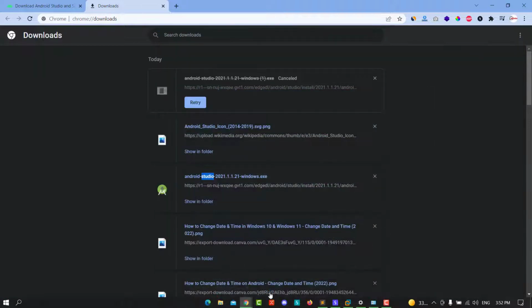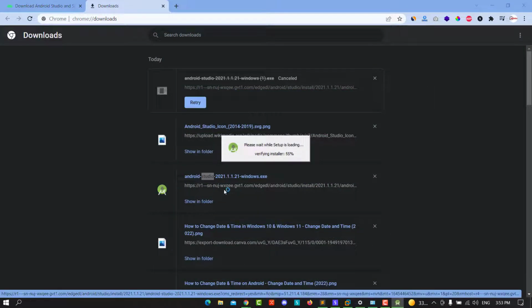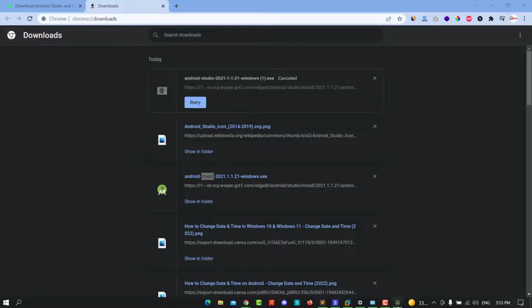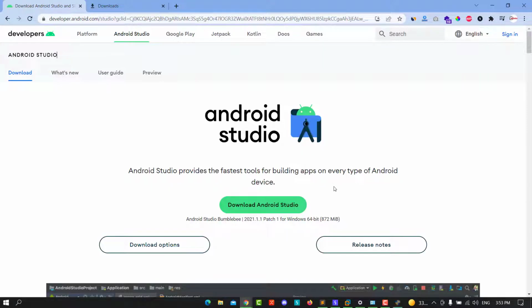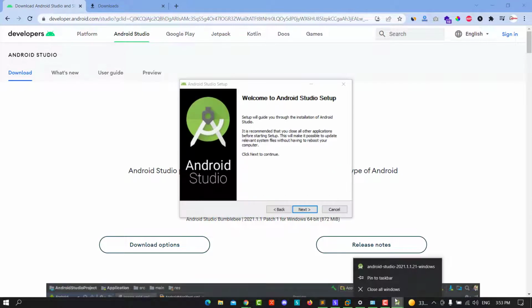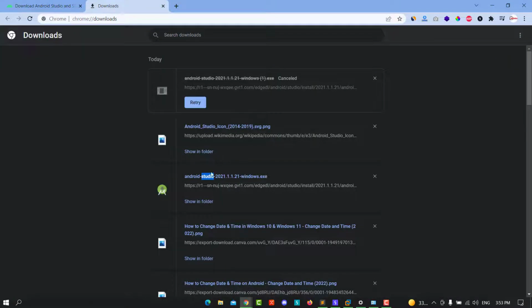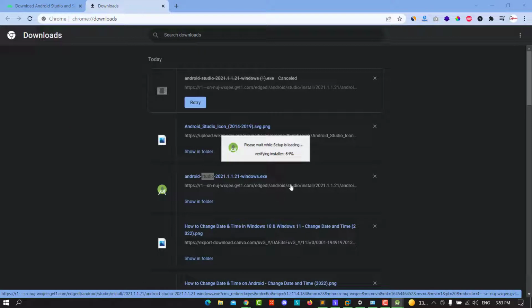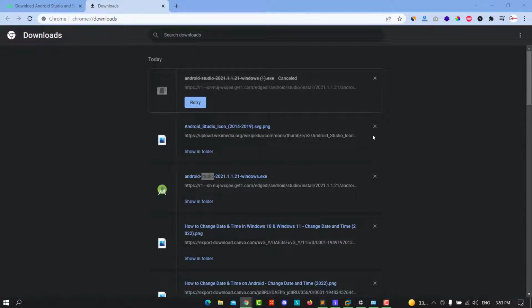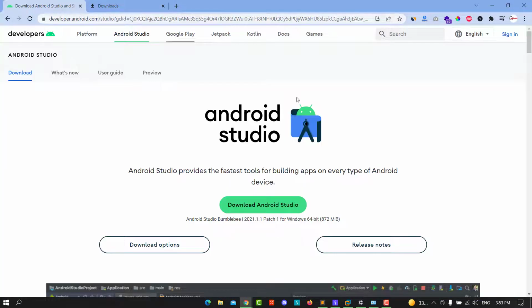Click on it, double click, and wait for a second. You see it appears here. Wait until it opens. Oh, we messed up. Let's open it. I open it too. Now wait for a second until it opens.